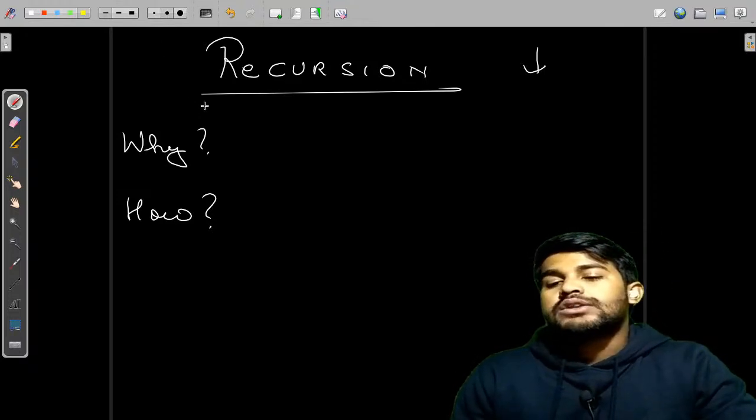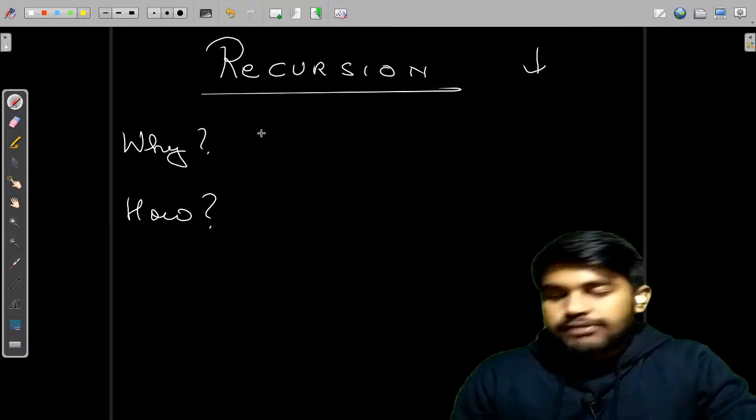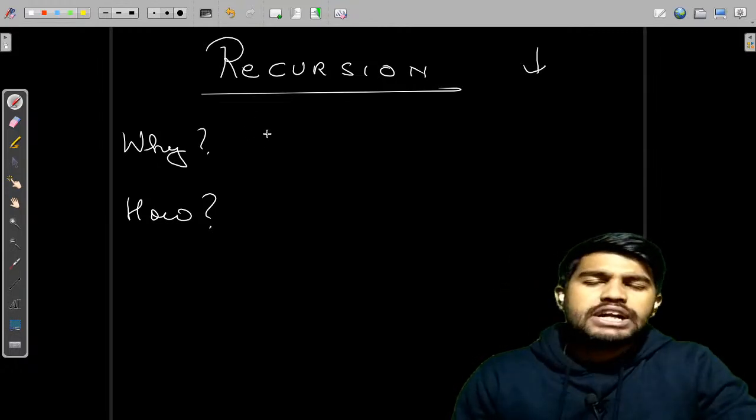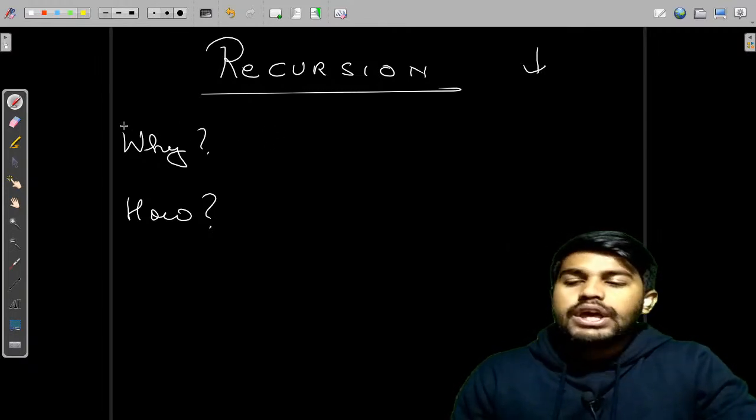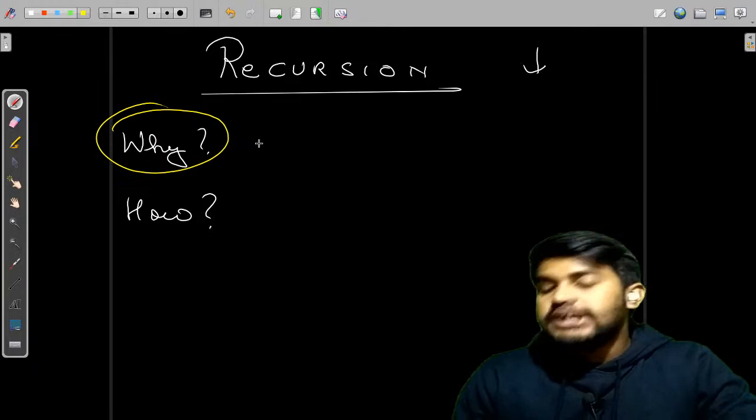So this is what recursion is. But there are other forms of recursion too. We would learn about tail and non-tail recursion. We would learn about direct and indirect recursion. Then we learn about why do we need recursion.